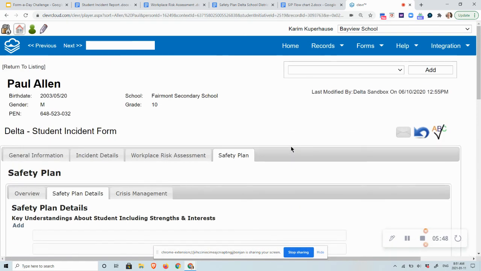And so this was the student incident report. And really what I wanted to showcase is not so much the form in and of itself, but our ability to bring in other forms that are part of a process and consolidate them all into one huge master form.